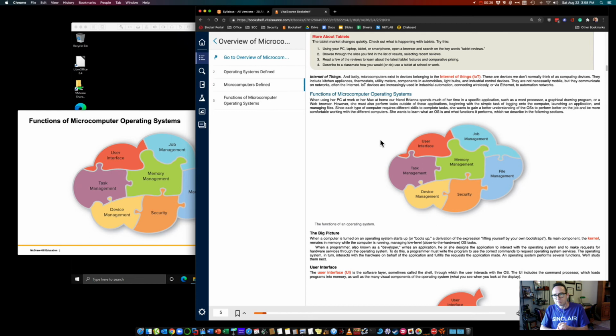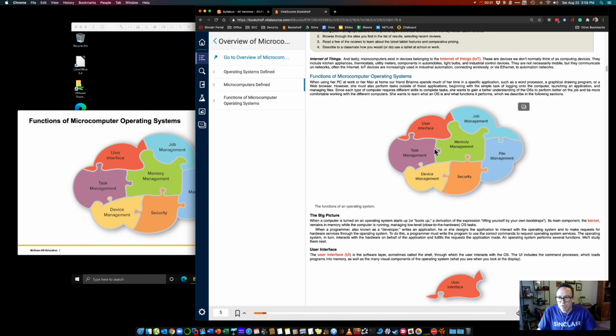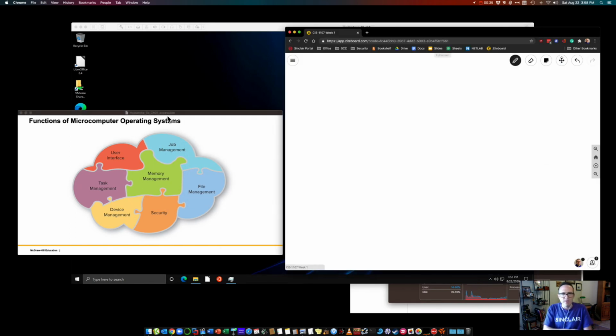So there's some great stuff here. If you go to the textbook, we'll try this and so on. But we're going to focus on this one graphic right here, which is a great graphic actually. It sort of looks like a brain, but this is what an operating system does. We're going to just briefly discuss each one.